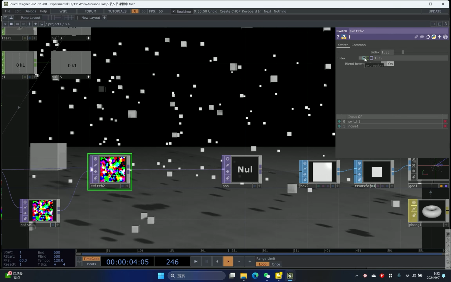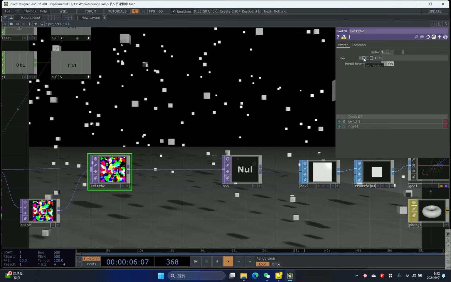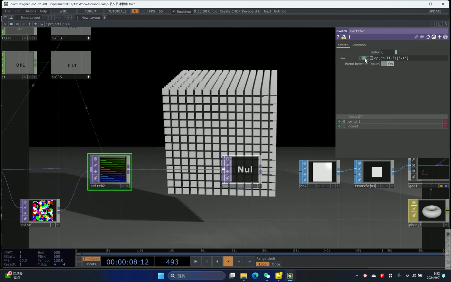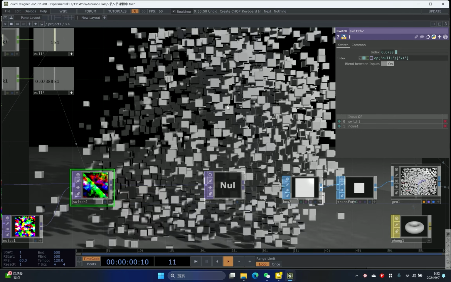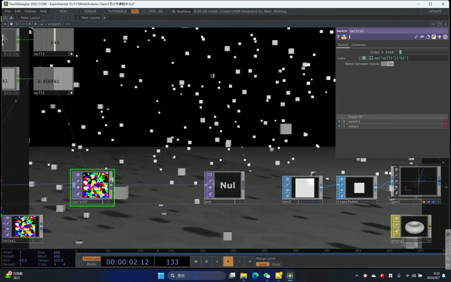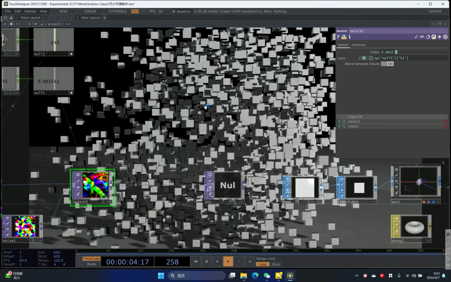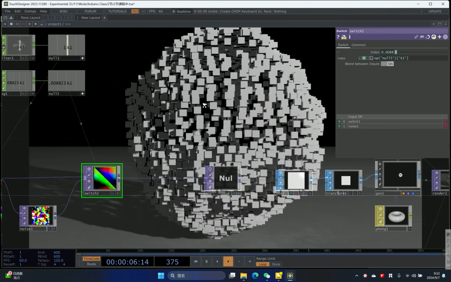Let's go to the switch and change the index back to the expression form we had earlier. Click the small blue square. Then let's try to switch again at this time. Okay, that seems to be right?